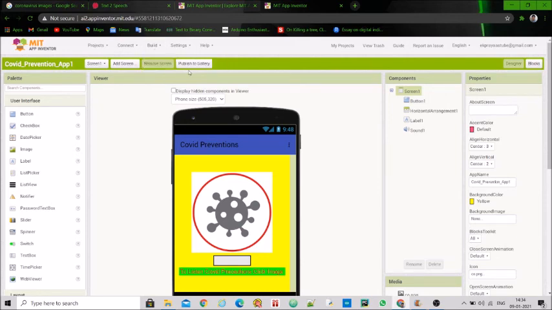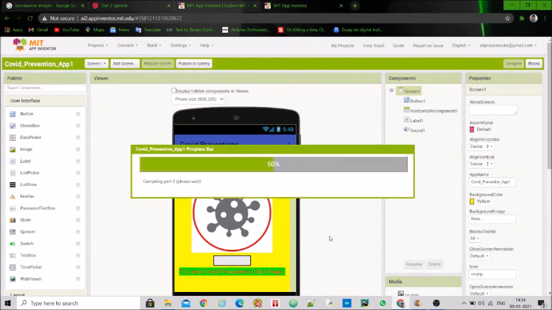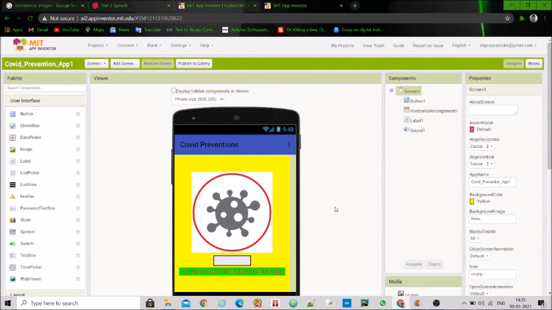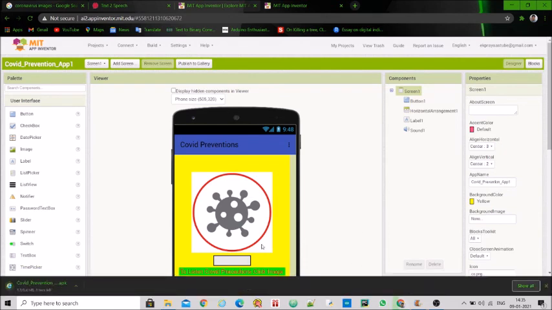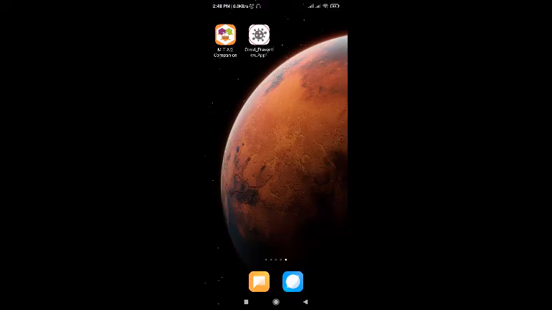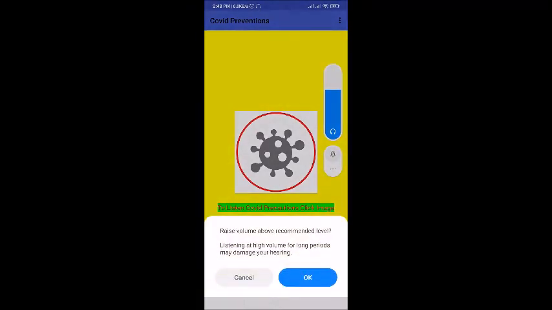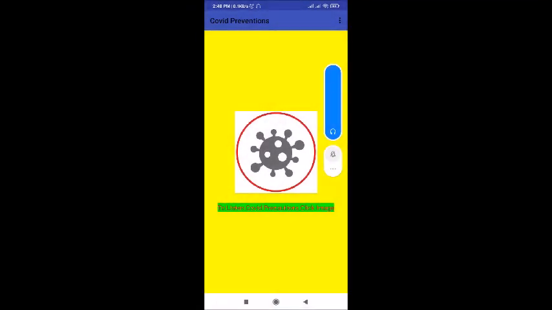So now I will download the APK. From APK, save to my computer, and it is downloading, 50%. Yeah, 50%, and it is rendering, and it will download in just a second now. Yeah, so it is 100% now, and it will download soon. It is downloading. Yeah, it is now downloaded. Now we'll open the app, and let me increase the volume.